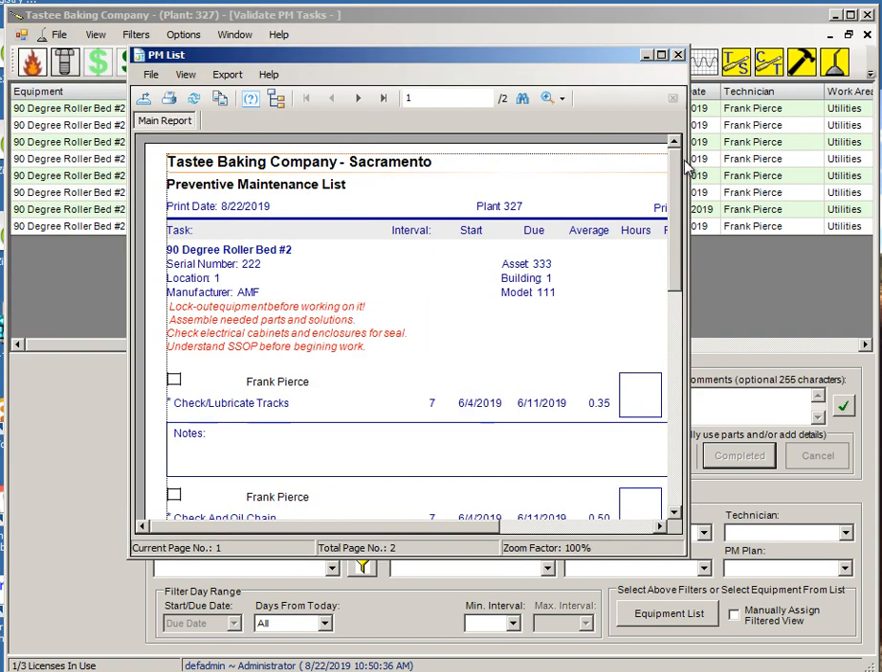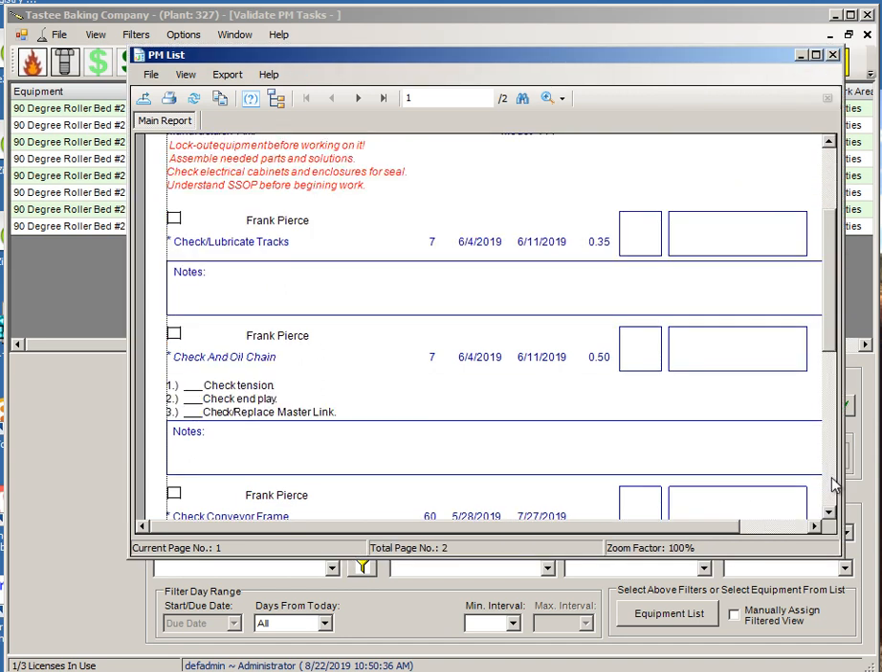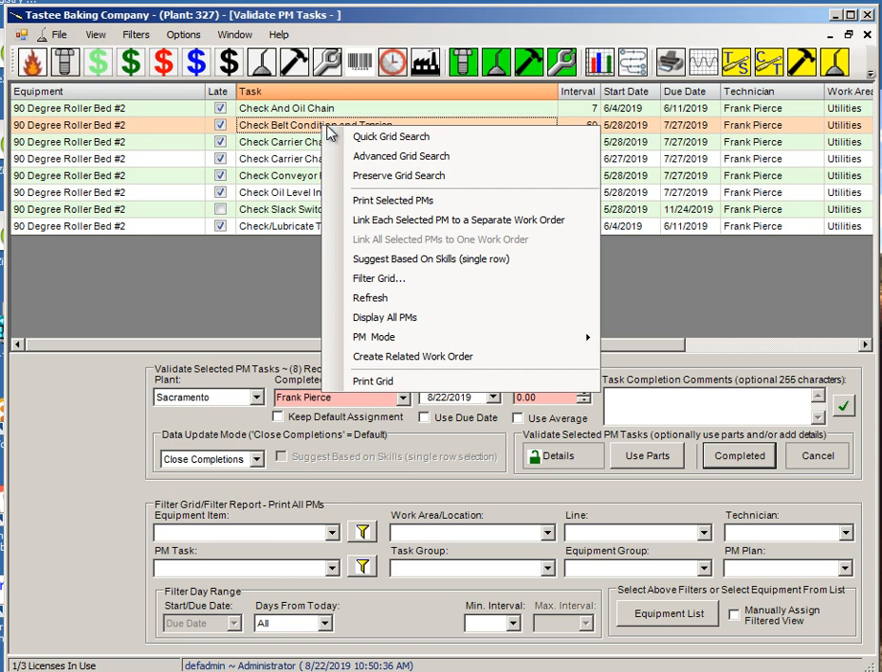And it's quite a few tasks on one sheet, and in a lot of cases that's what you want, and it works very well the way it's set up. But there may be a situation where actually what we want to do is create a work order from this PM. So I can select the PM, right click on it, and say link each selected PM to a separate work order. Now if we'd selected multiple, it would create multiple work orders all at once. I'm just going to do one.